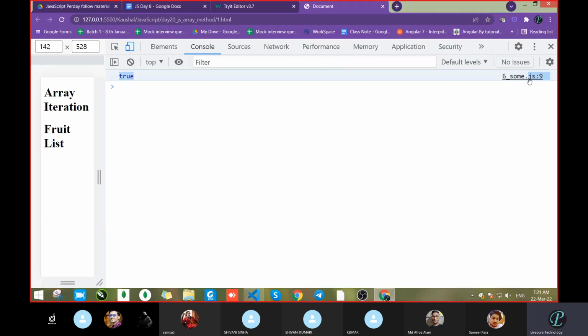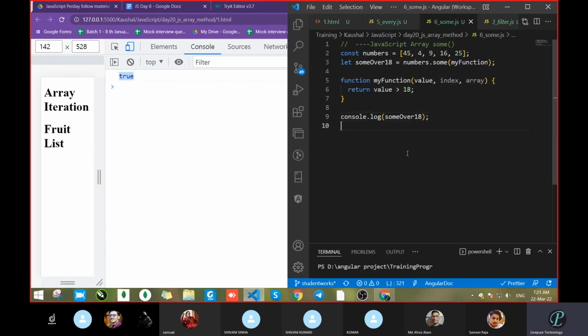Line number 6, some. Clear this method. It is not working on the complete team. I will not check regarding all members. I will check just some members, whether some members have done the assignment. If yes, it becomes clear. If no, it becomes fail, like that.